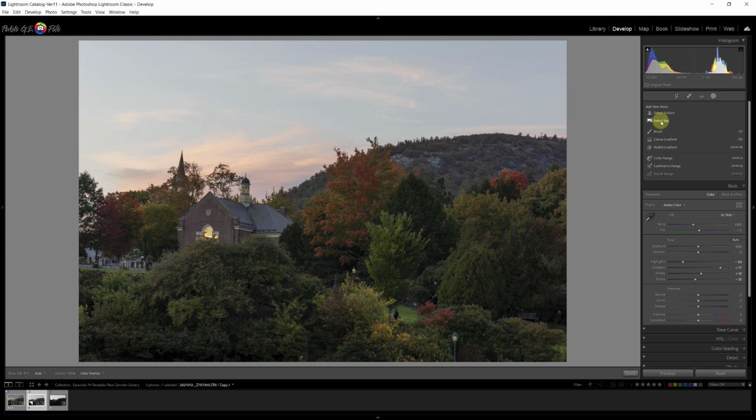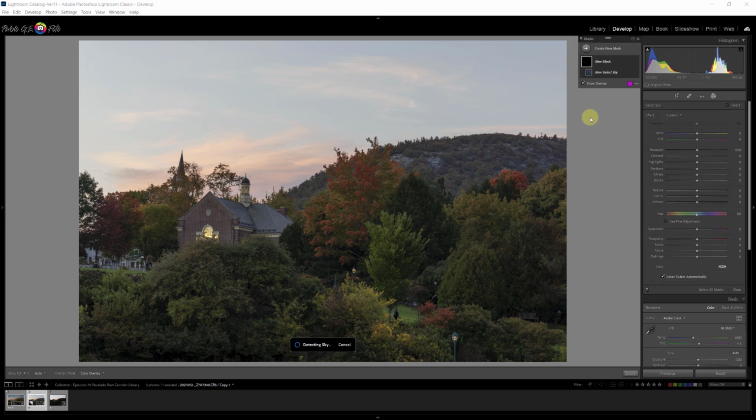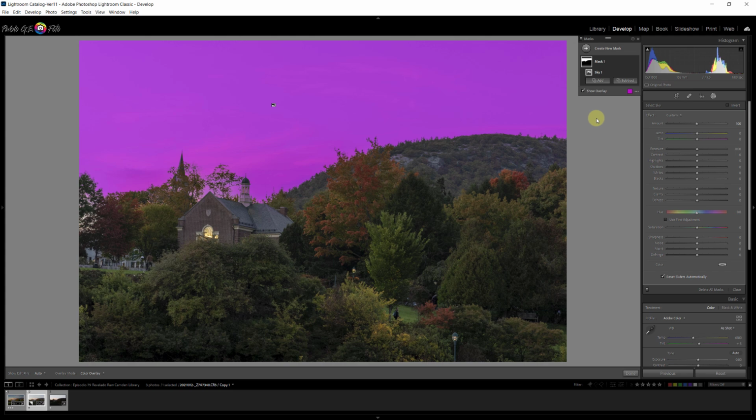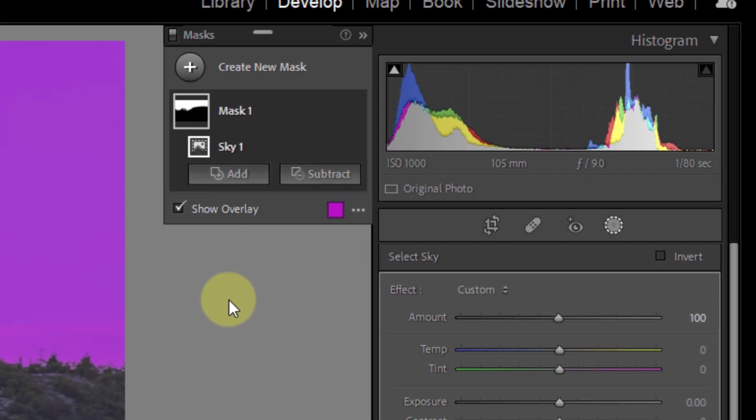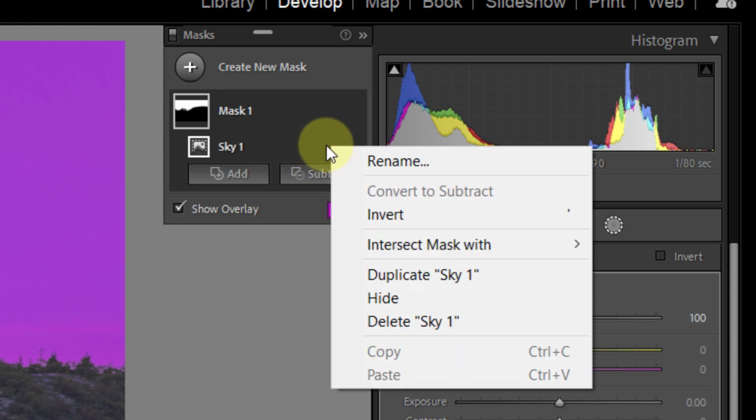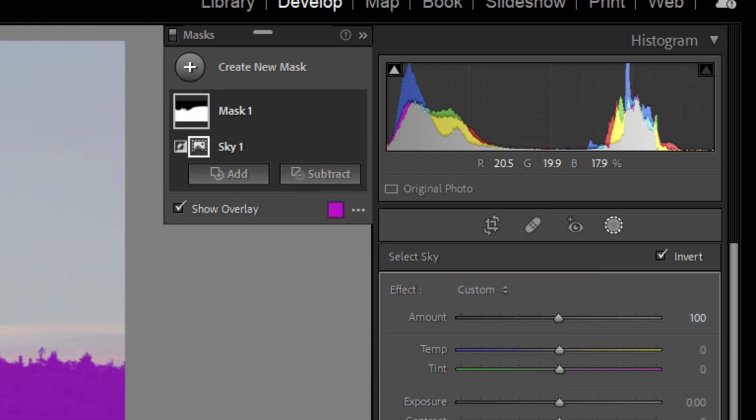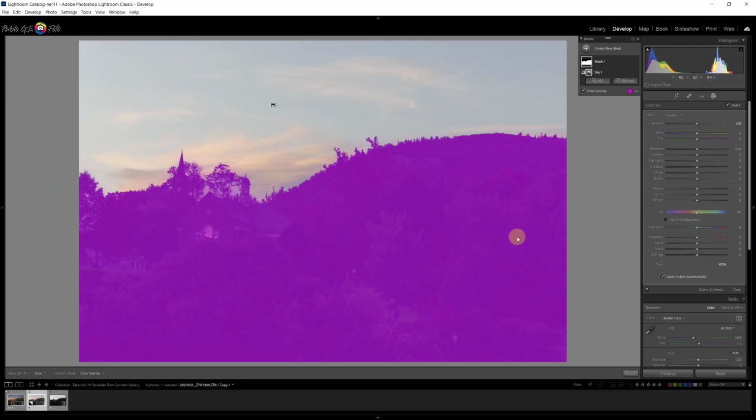So let's try that. I'm going to click on select sky. That's just going to take a few seconds, depending on how fast your computer is. Mine is not very fast. And it did a very good job of selecting the sky. All I have to do now is invert it, and now I've selected basically the foreground. Now, it didn't do a perfect job, so I can refine the mask a little bit.